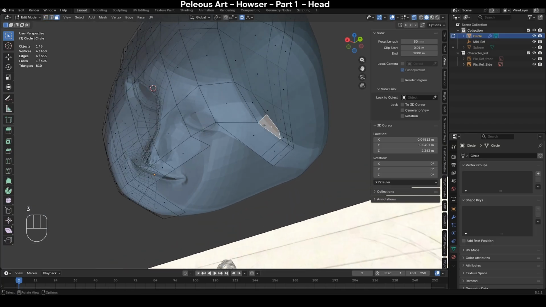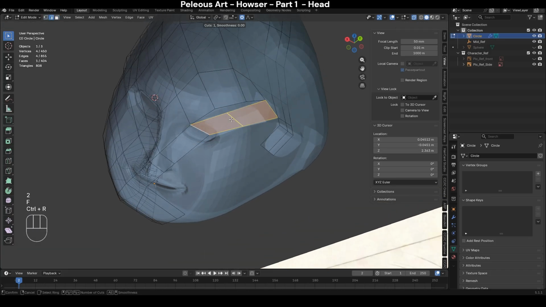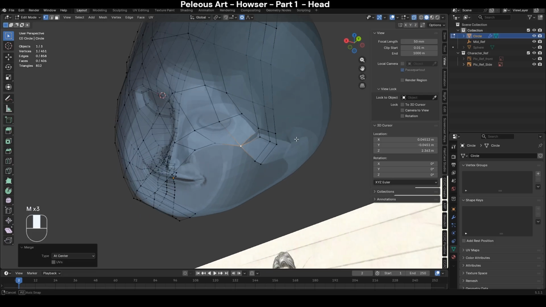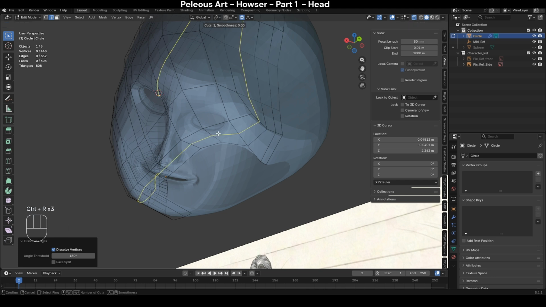These faces too, delete. Move this vertex, click here, fill, Control R and add two loops. Select those vertices, M, merge by center. This also merge by center. We don't need that edge anymore. And now all seems good. This looks okay. Great, great, great, and great.